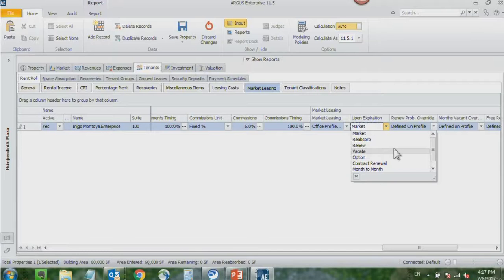We're going to talk about a few of these. So if you select market, upon expiration market, then the program will create a blended average of values based on the renewal probability that you've entered. It will blend a little bit of your new market values with a little bit of your renewing market values to come up with a market blended average, and it will give you some projections.